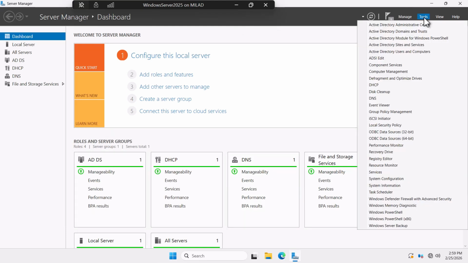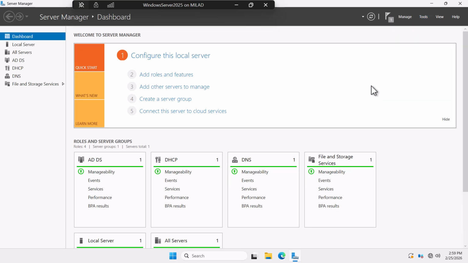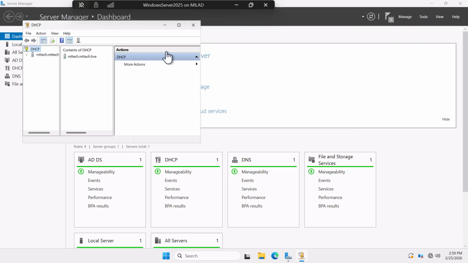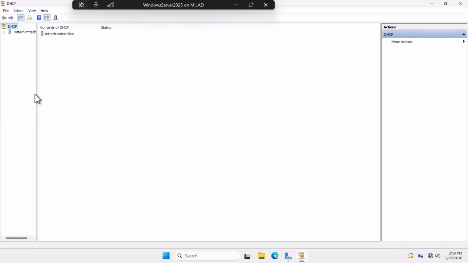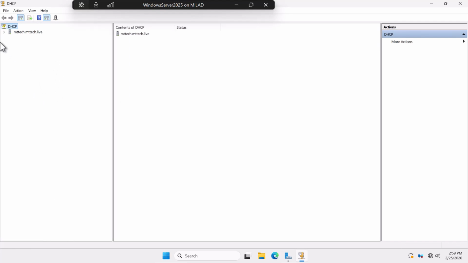So let's open the DHCP server from here, from the tools. And here we have 2 versions of IP address, IP version 4 and IP version 6. And we right click on IP version 4. And for every DHCP server, in order to configure and add some clients to that, it's important to have a new scope.